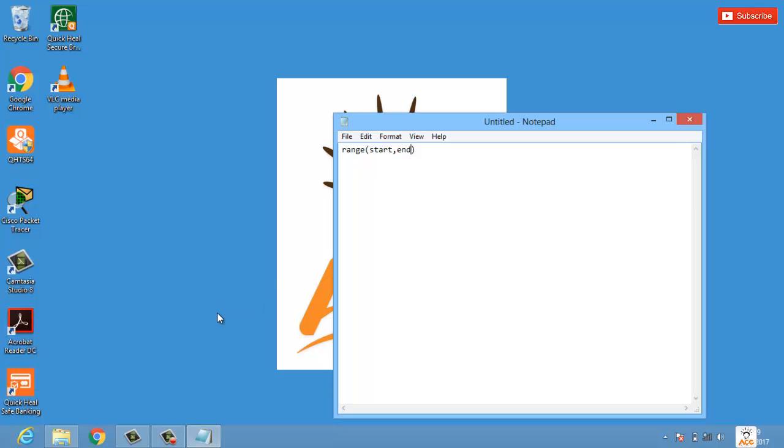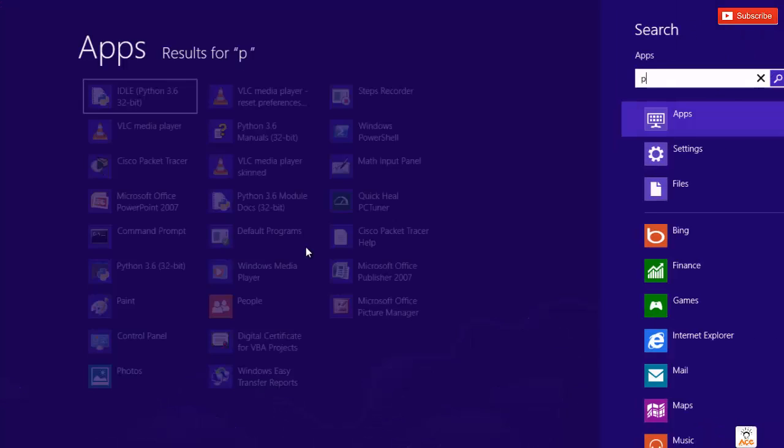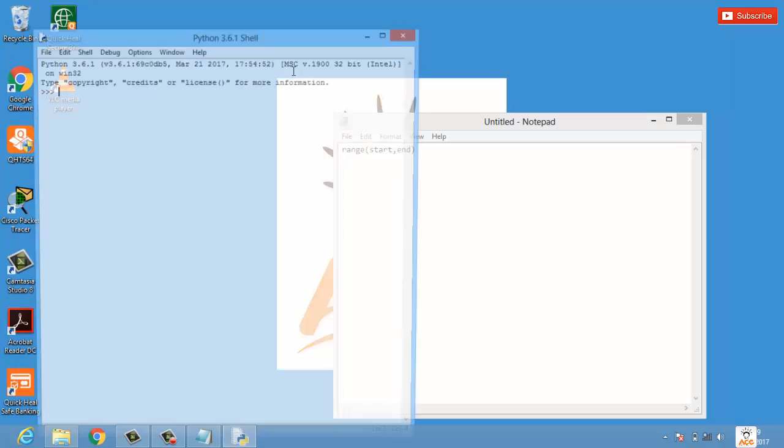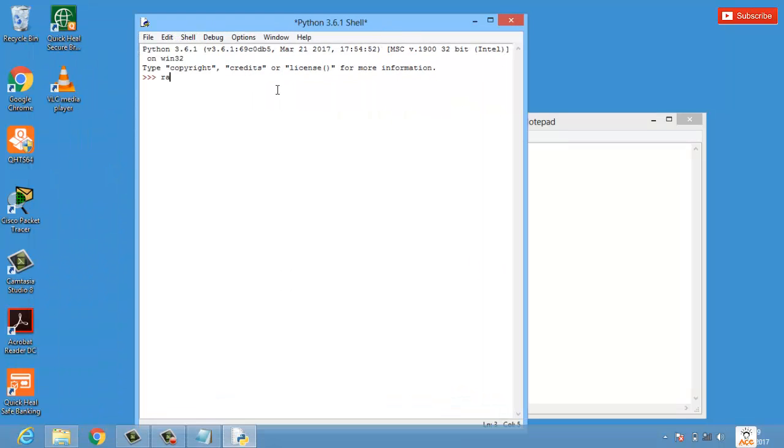So let's have a look at that range function in Python. Let's open our IDLE Python shell, and if I type range, you can see a blue color for this particular word. That means it is a function, and into that, let's say I'm passing 5. If I press enter, I get the output as range(0, 5).